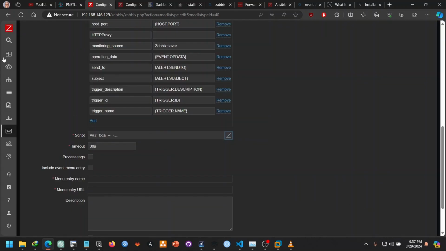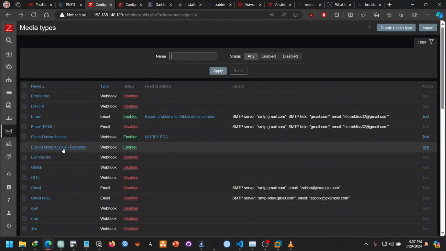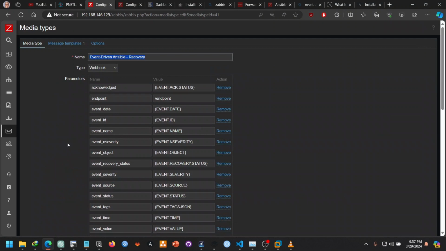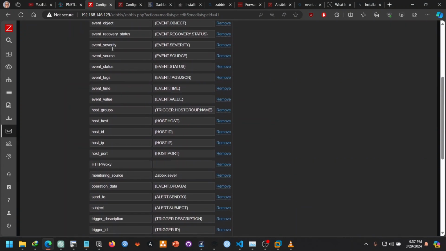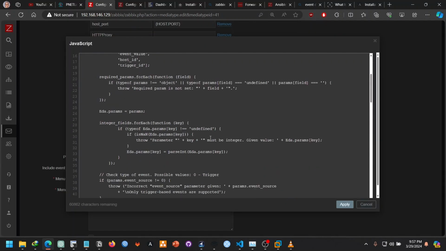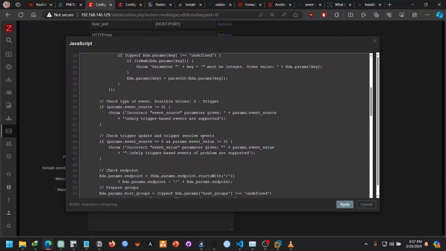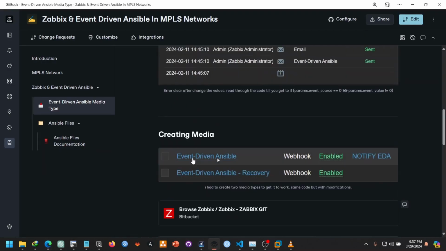So what I did in the new one is the same thing. It's the same media type, but I just edited the code. When you check from here, you can see there's a difference between the two of them.